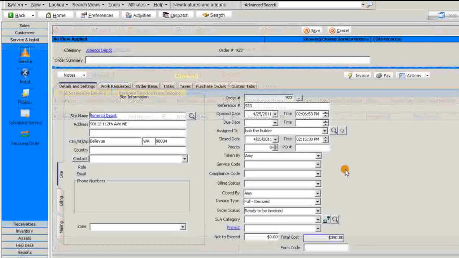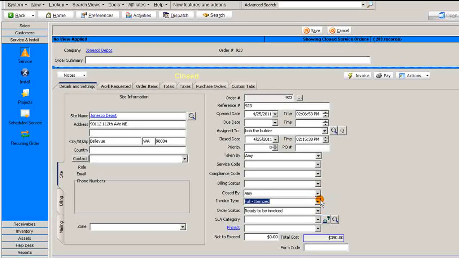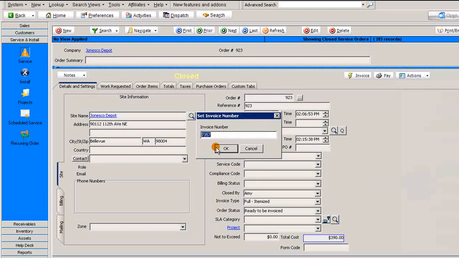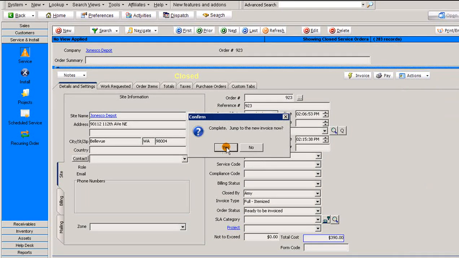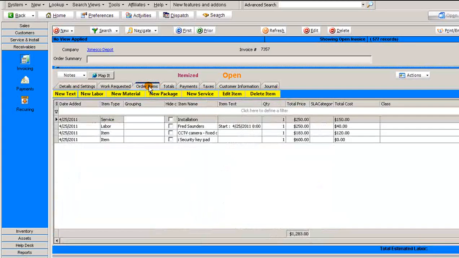Another type of invoice you can use is the itemized invoice. If you convert a service order or install order to an itemized invoice, all the items are duplicated on the invoice for further editing. This provides more flexibility in changing the invoice after the invoice is created. Here is the itemized invoice with an Order Items tab, just like the service or install order.